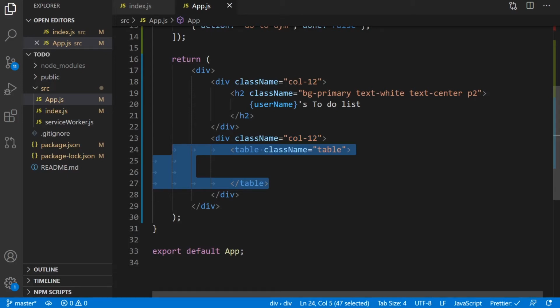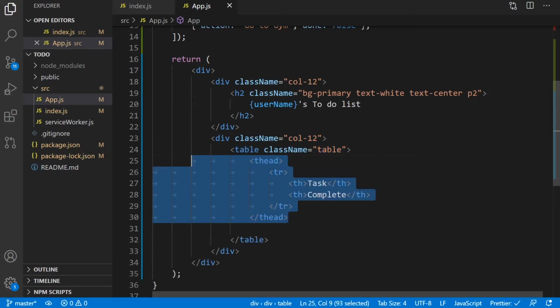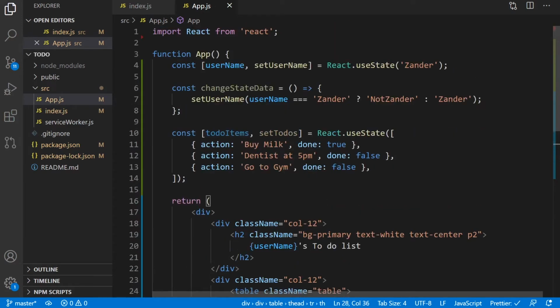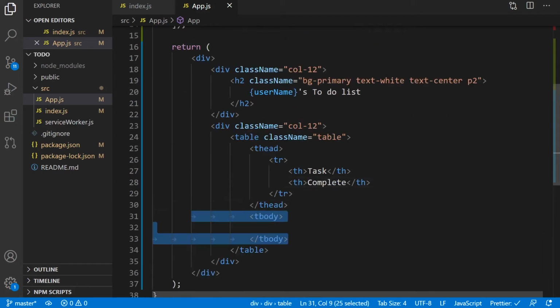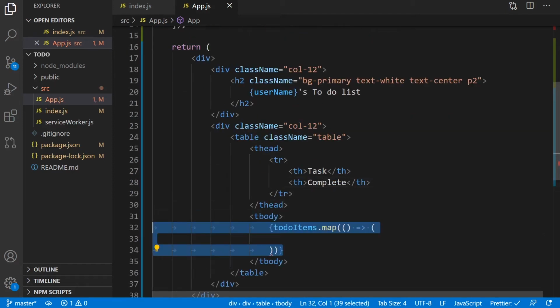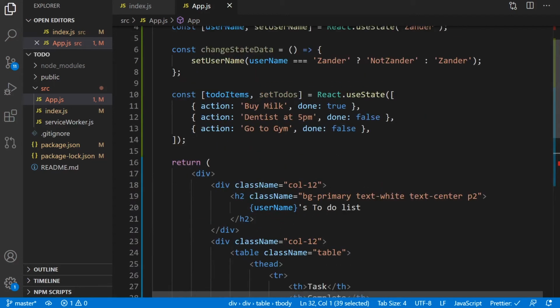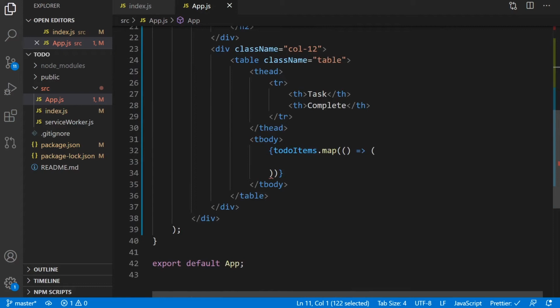This is a straightforward HTML table. I'm going to add some columns. I've got two columns here, task and complete, for my action and done. Then these two columns are going to be populated by this information. So what I want to do is loop through this information and output it into the rows of my table.